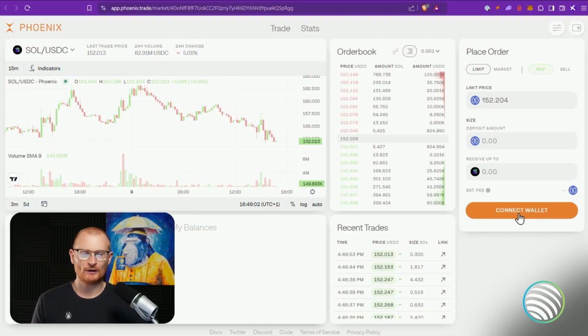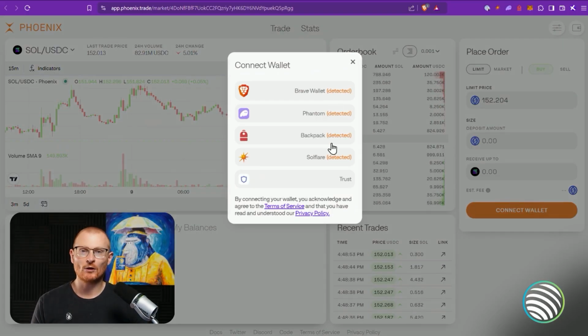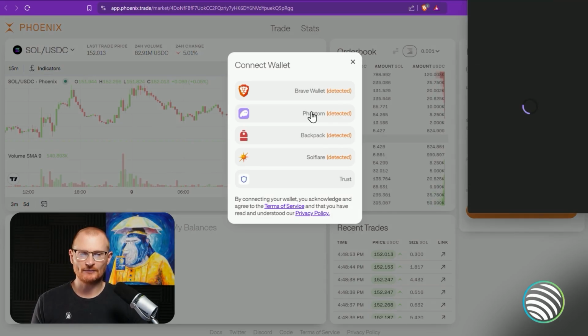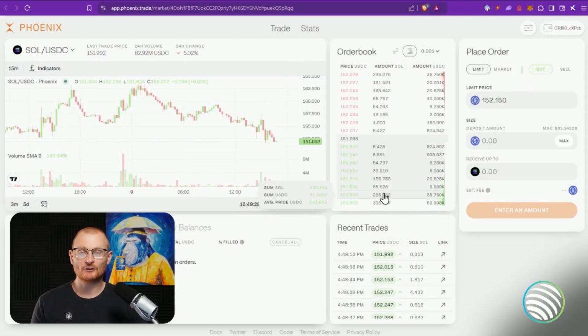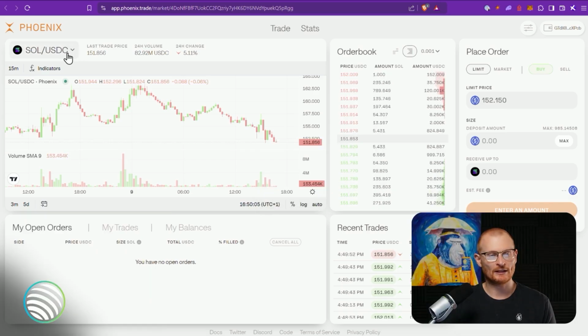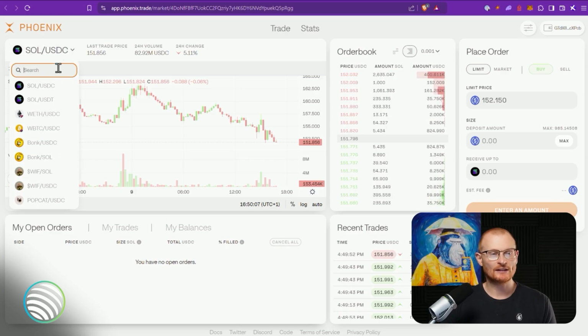So let's go ahead and we'll connect our wallet. We can connect whatever wallet we're using on Solana. Today we'll use Phantom, and then we'll go ahead and connect. Phoenix Trade uses an order book system, so this is similar to a centralized exchange like Binance, Bybit, etc. Over on the left side in the UI, we can click here where it says Sol USDC, and we can select or type whatever pair we want to swap.